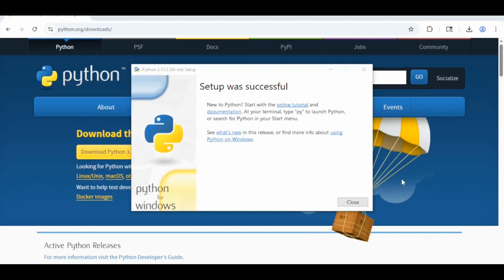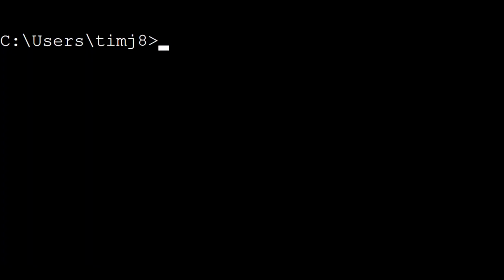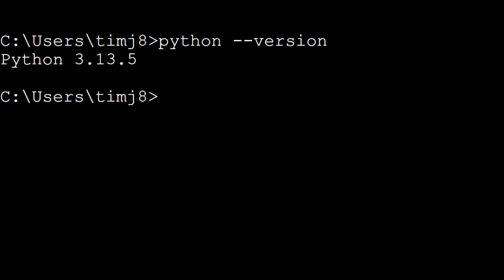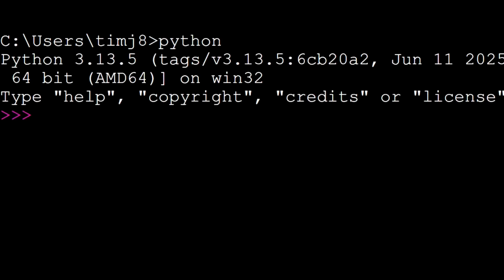Once your Python installation was successful, you can simply close this window. Now, if you open up your command prompt and type python --version, it should bring up Python 3.13.5. If you want to run some Python code on the command line, you can simply type python. Then you can run some simple code like print hello world.